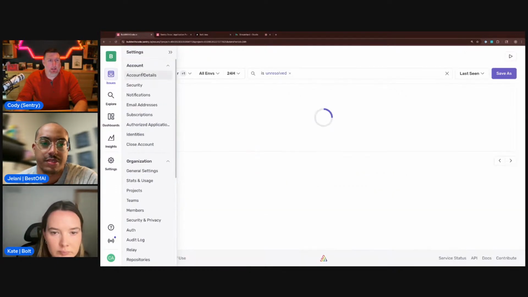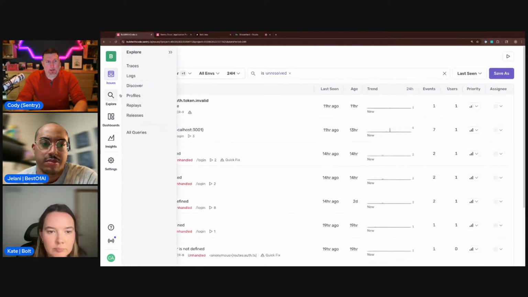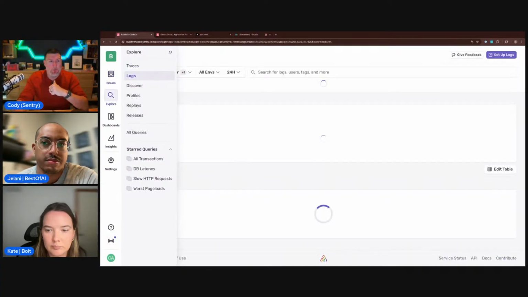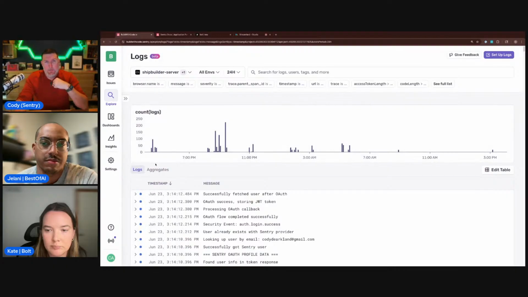We're going to spend a little bit of time inside of issues, but we're going to spend a lot more time looking at things like logs and replays. So logs are a beta feature. You can access it. They're an open beta, and these let you push logs into Sentry of things your application is doing.